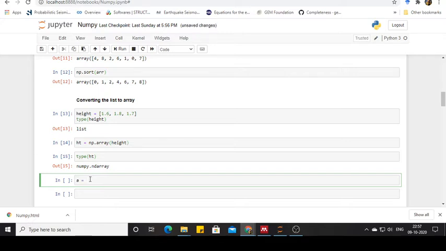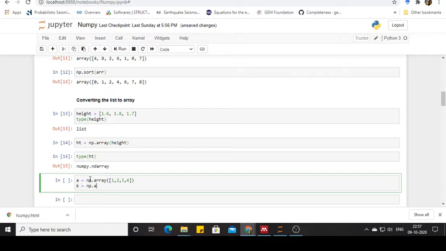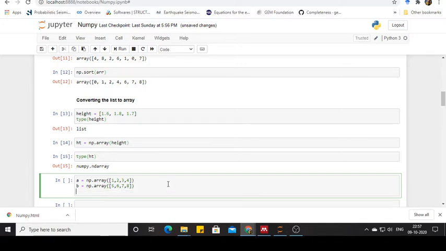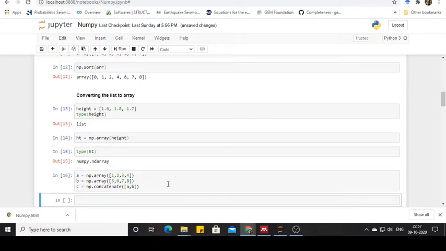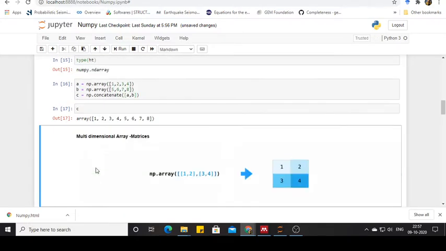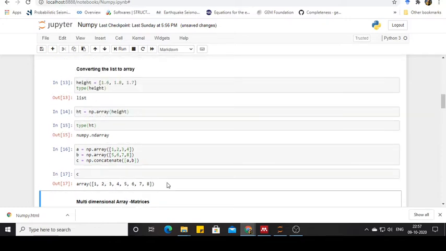For that, let me create 2 simple arrays: 1, 2, 3, 4, and 5, 6, 7, and 8. Okay, so now I have created 2 arrays consisting of different digits. In case I want to join these 2 arrays, there is a command called numpy.concatenate, and we can do it as a comma b, and we have it here. If I print it, it is going to look something like this.